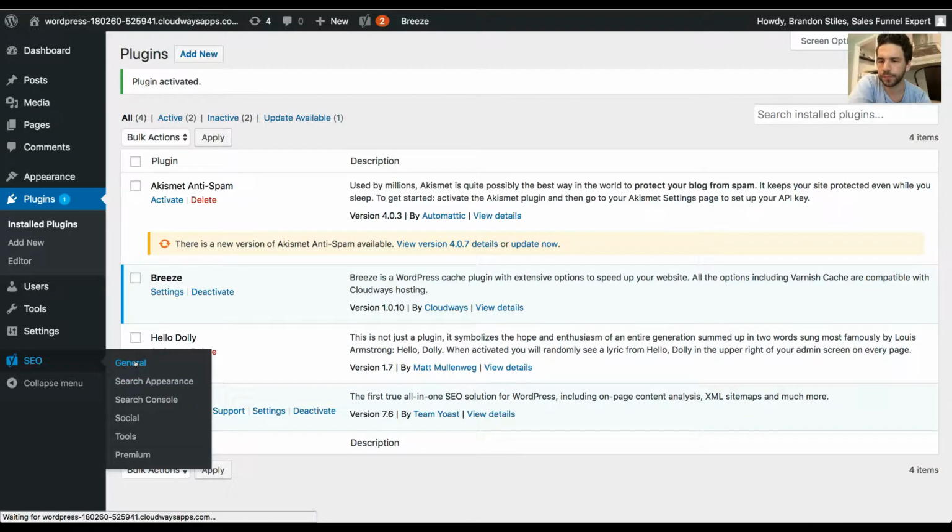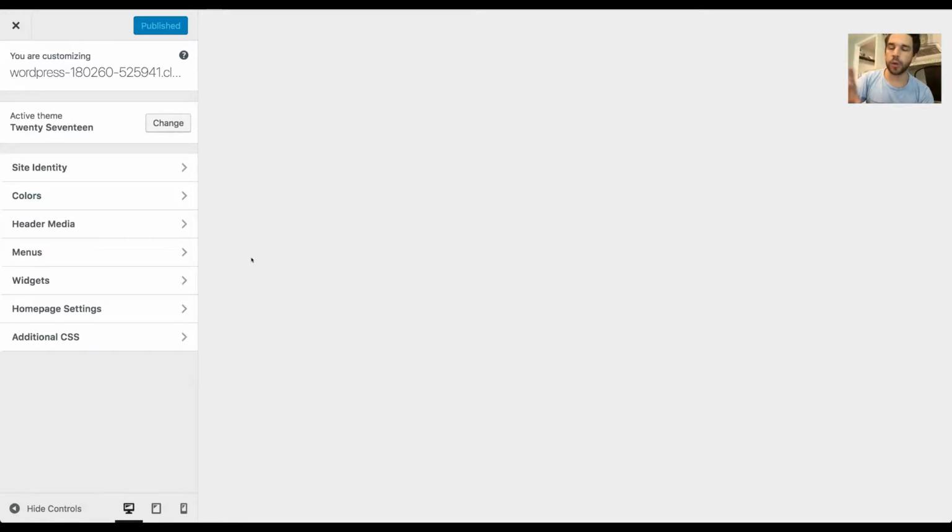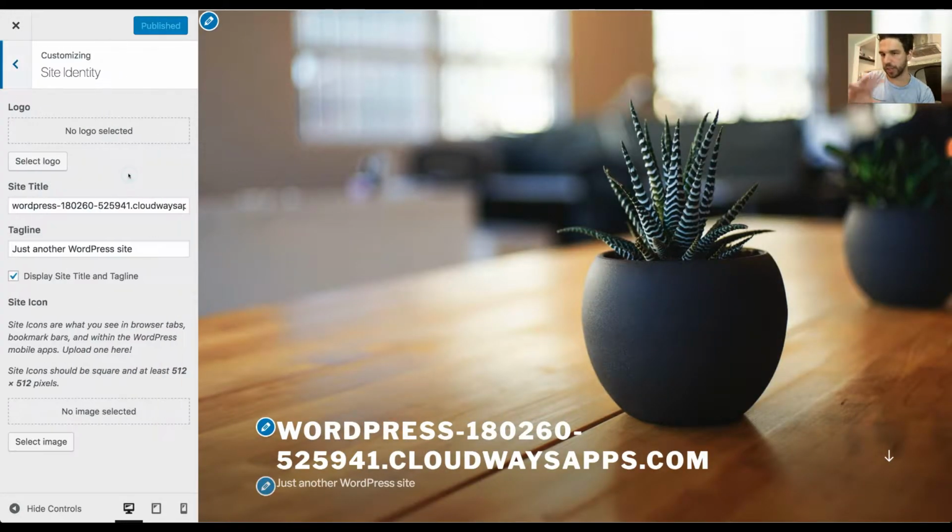So click on general, and when you do, it's already going to show you some problems. We have detected the following issues that affect your site. You still have the default WordPress tagline. Even an empty one is probably better. So not only does this optimize your individual pages and posts, it actually optimizes your whole website, which is really cool. So all you have to do is click "you can fix this in the customizer," and then this will take you to the actual place where you can put in the things you need to change to make your site SEO friendly. In this case, you would change this site title and that tagline, but I'm not going to do that today because this is just a test.